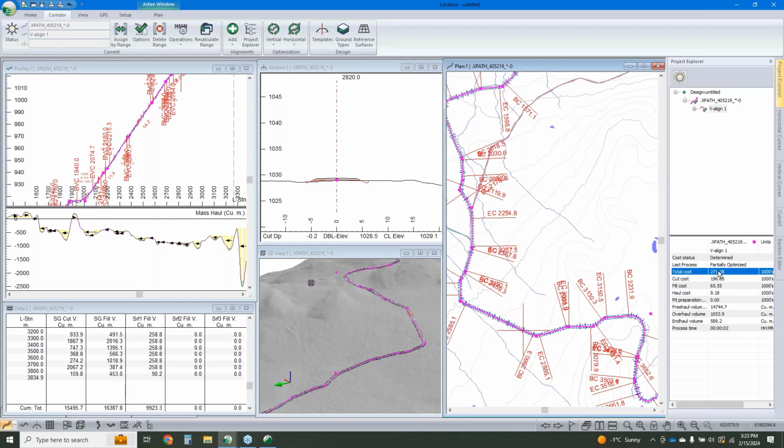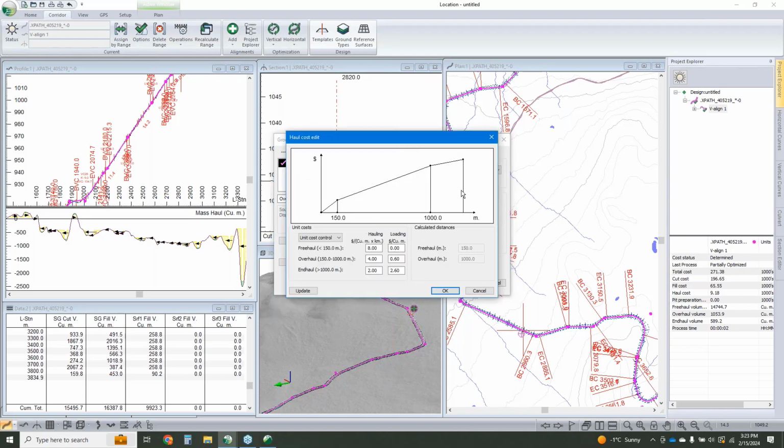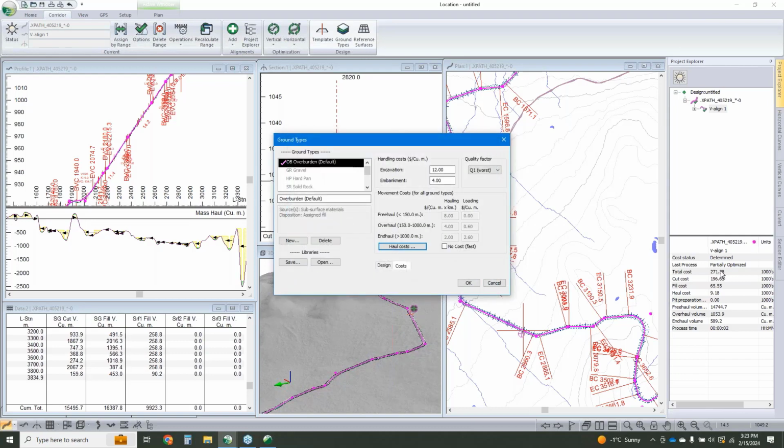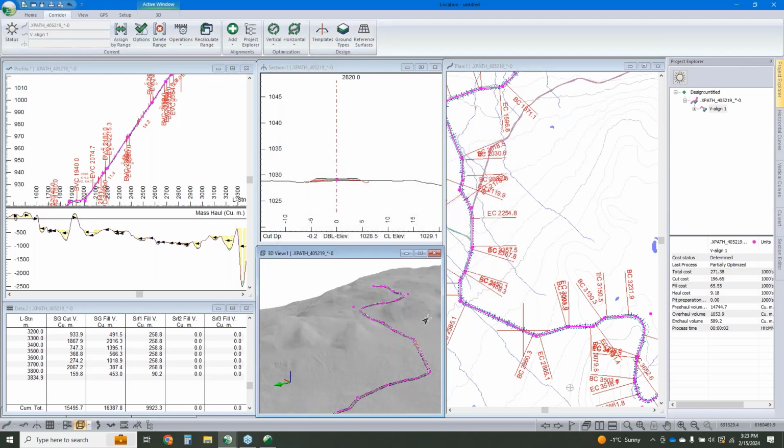Now the costs, and what's driving that optimization, is driven by our ground types. So I've just told it that there's a single ground type along this road that costs 12 bucks a cubic meter to excavate, 4 bucks a cubic meter to place, shape, compact, turn it into a proper road. And then I've got my movement costs in here. So that's what's driving costs. The costing function is what drives the actual optimization. And that's that.